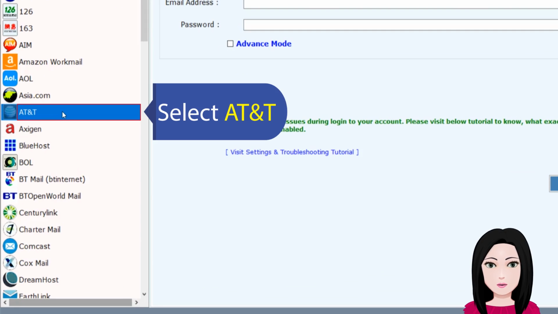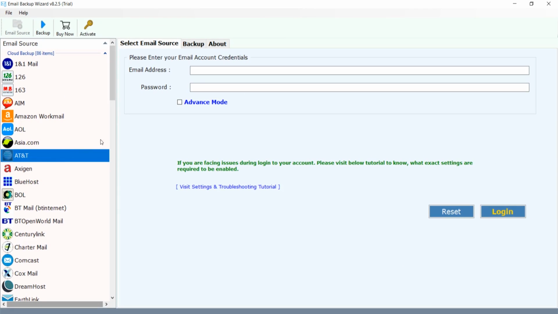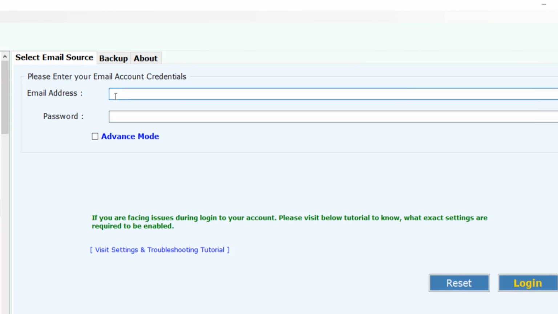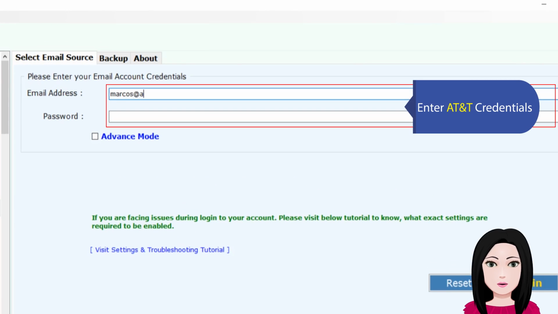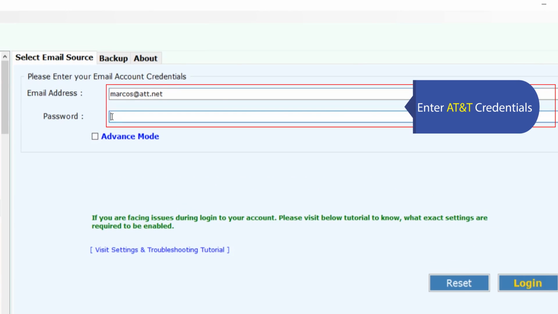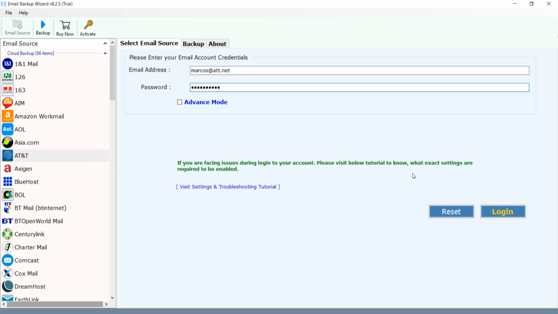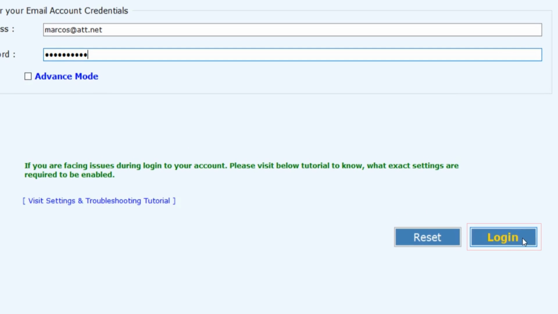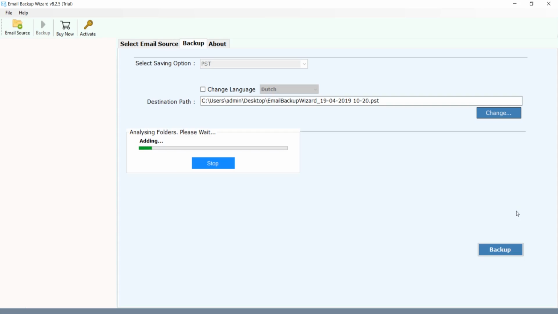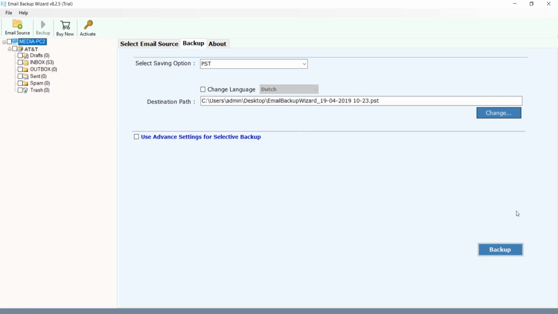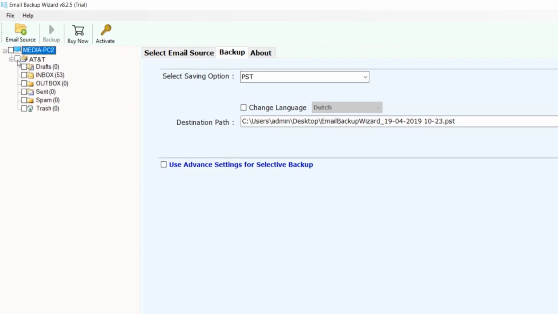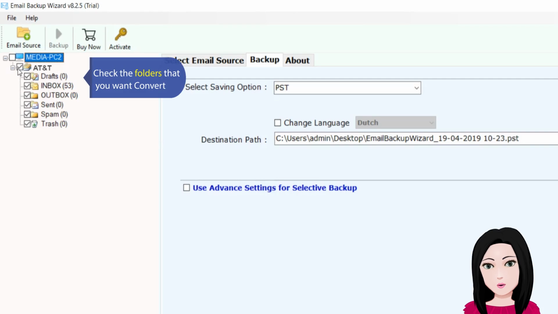Select AT&T. Enter AT&T credentials. Click on Login. Check the folders that you want to convert.